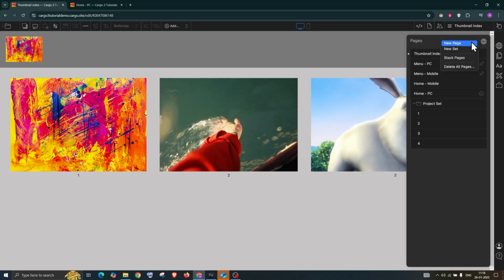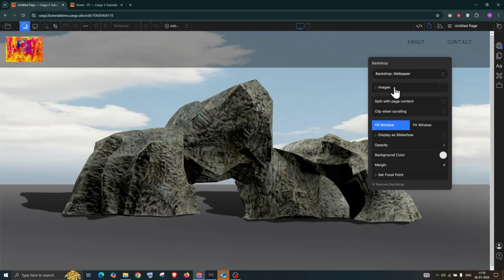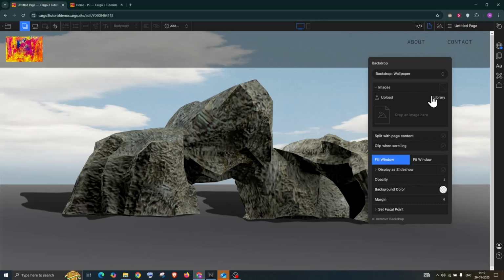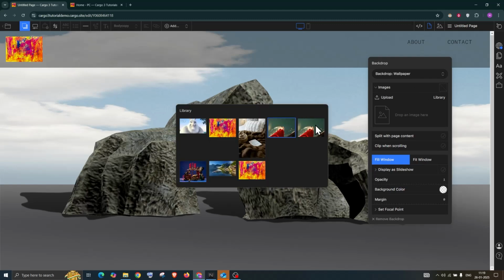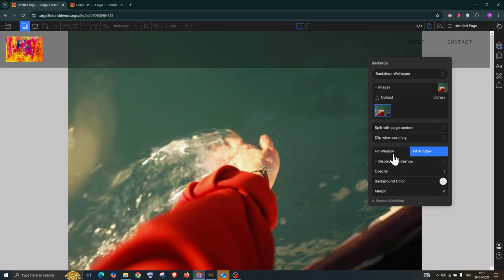Now if I create a new page here, so this is our page. If you want to set a background image for the wallpaper, you can have different settings. Then you have different backdrop options like this one. So you can see that now this image is set as a background image. And you can choose other options like fit to window. Now it is fitting in the window as per the image size.